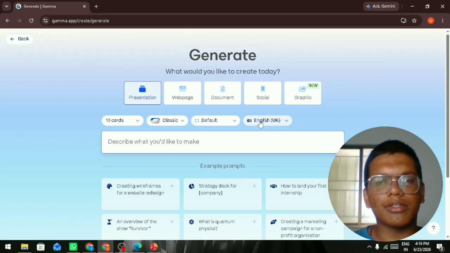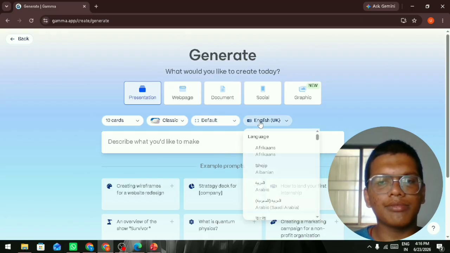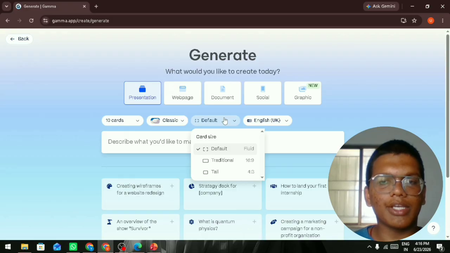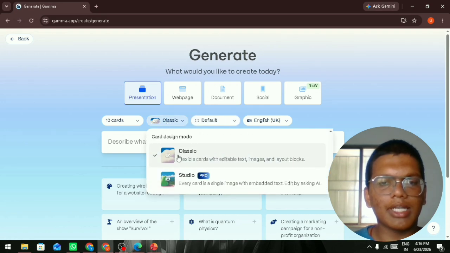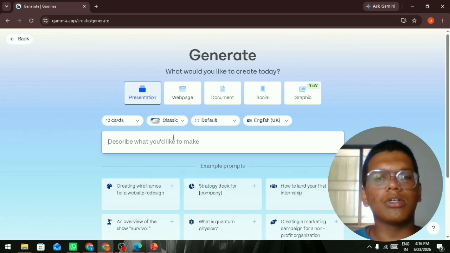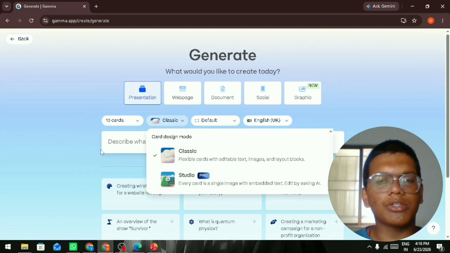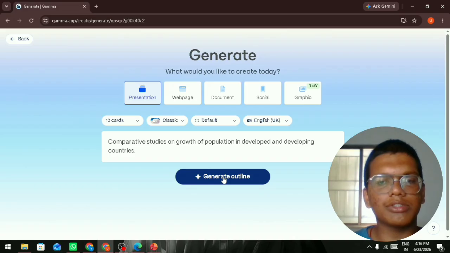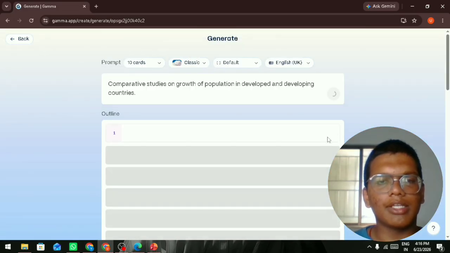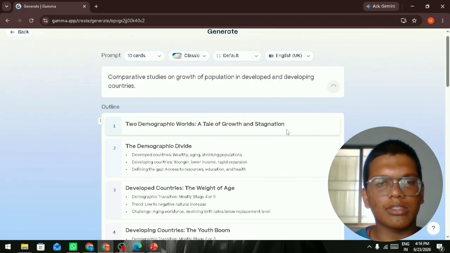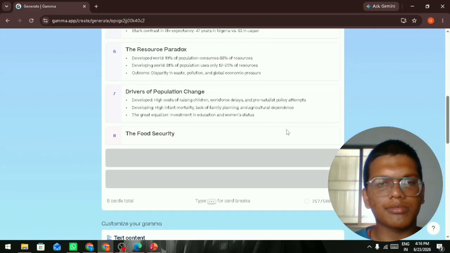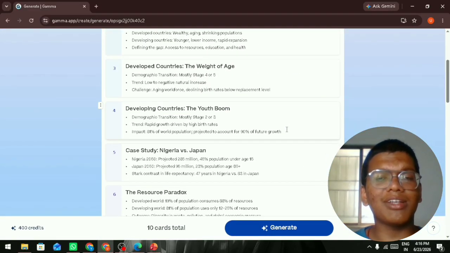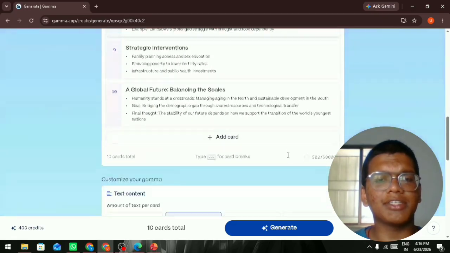Here you can select the language. I will select English only. You can select the ratio. I will select the default, fluid, and classic is also a good one. No need to purchase and go to the Studio Pro level. Just click on generate outline, and here you will get the outlines. I have given just one topic and it has generated this.